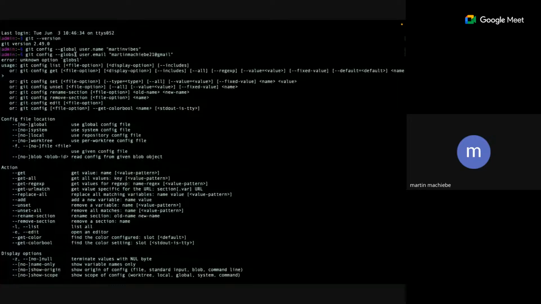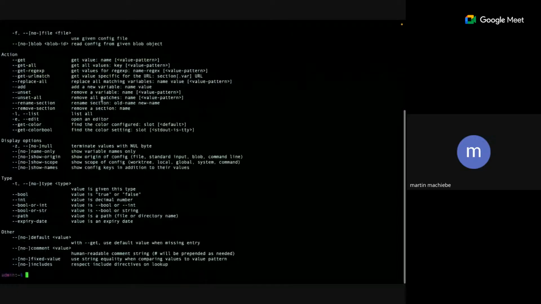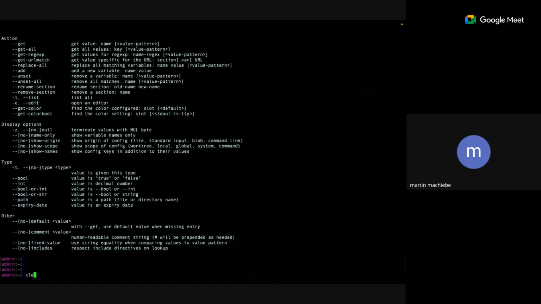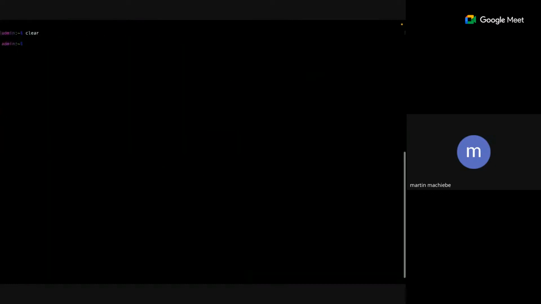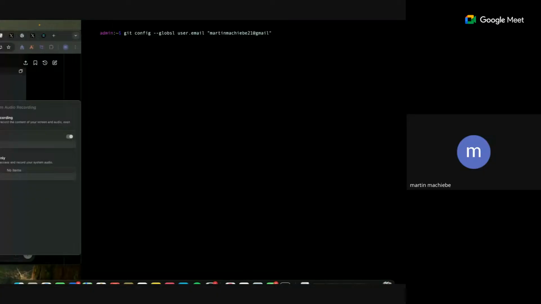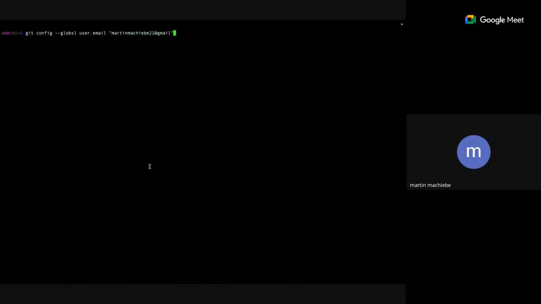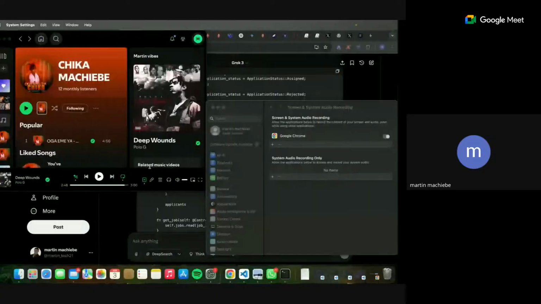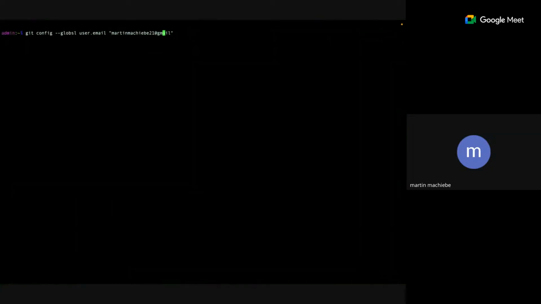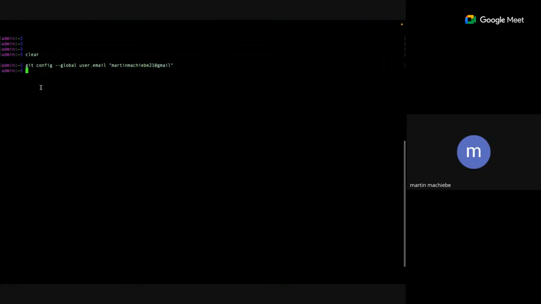Okay, yeah. It says unknown option. This is supposed to be A. This S is supposed to be replaced with A. So I made a mistake. So let me clear. We just go back and replace it with A. Then we'll click enter. So it means that has been set.